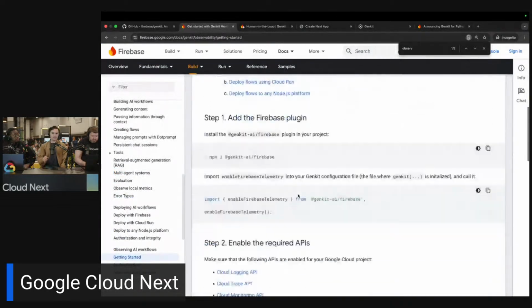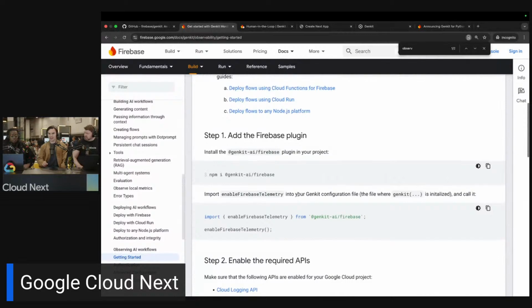And I don't know that we have something set up to show for it right now. I don't have one of those ready to go, but I did find the right documentation where I can show that, to get this going, when you have the Firebase plugin for Genkit, you just literally type enable Firebase telemetry and you're done.